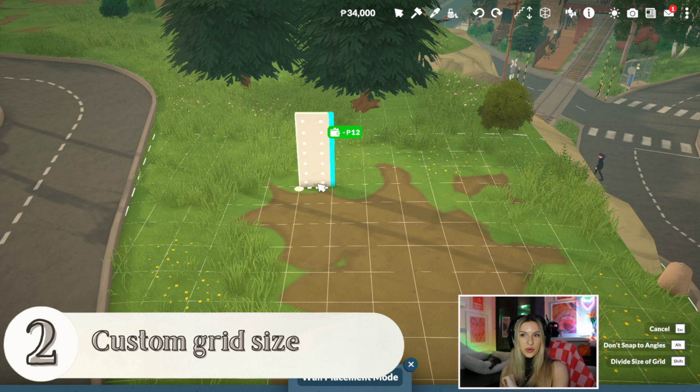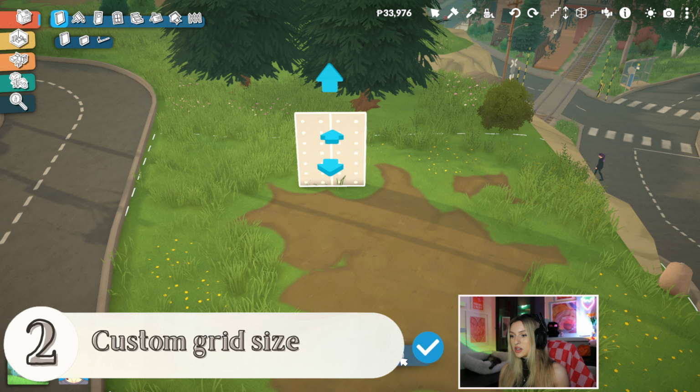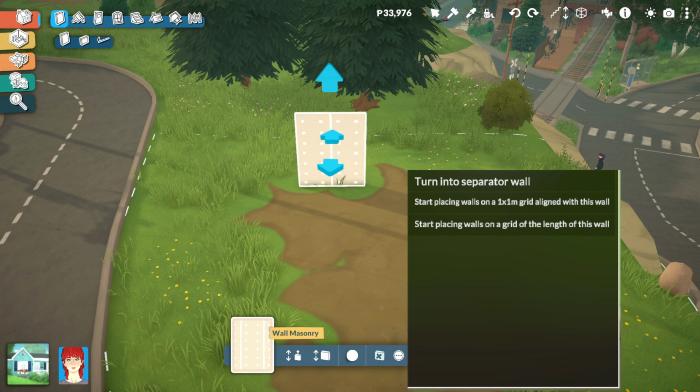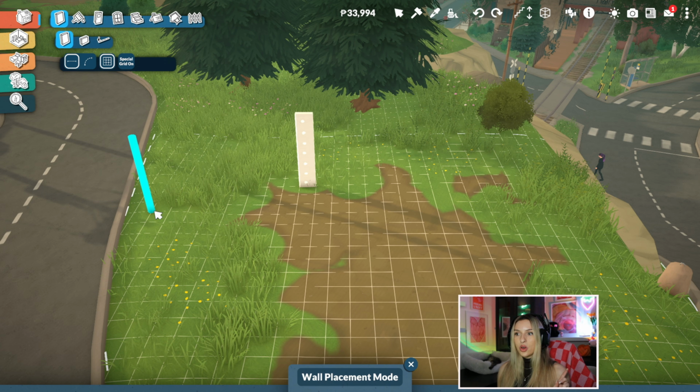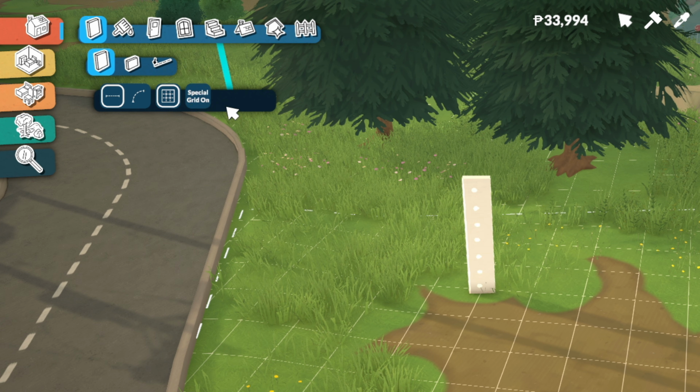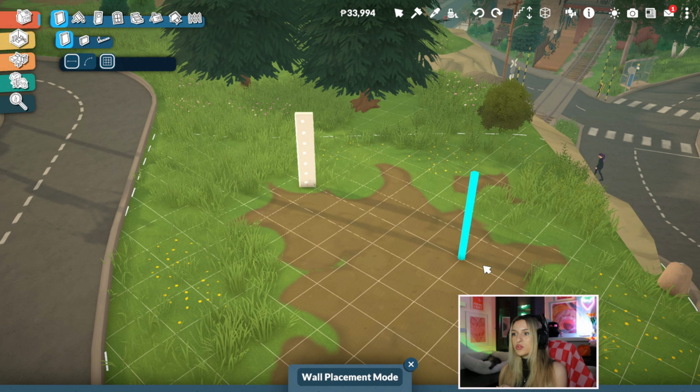In the same category, you can also resize your grid by clicking again the three little dots and then start placing walls on a grid of the length of this wall. And then you see my grid is now really, really big. When you're done with your special grid, you just click here and it just removes it.